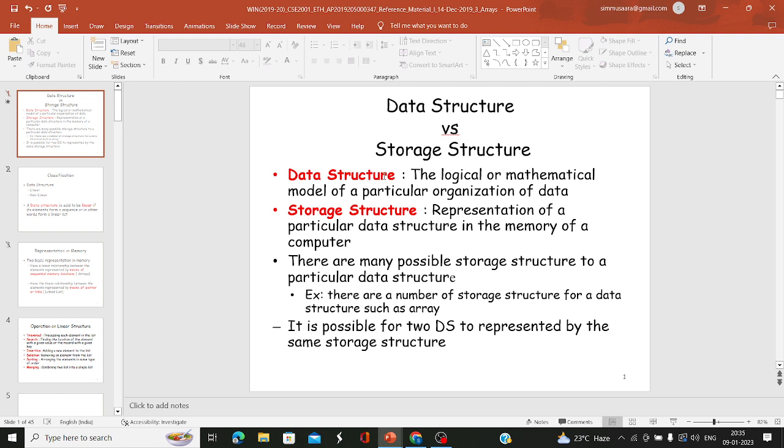Examples of data structures can be arrays, linked lists, stacks, queues. You must have heard of these terms and might be already familiar with them. But when I say storage structure, you must understand that there is a thin line of difference between them. A storage structure is the representation of a particular data structure in the memory of a computer. That is termed as a storage structure. There are many possible storage structures for a particular data structure. For example, there are a number of storage structures for a data structure such as an array.